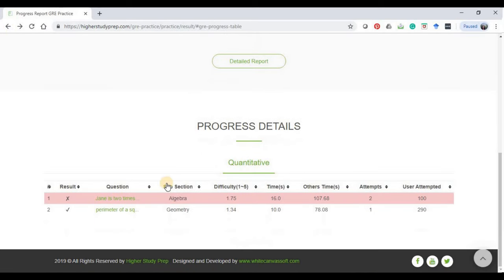In the detailed result, there's also subsection, difficulty level, time, others' times, number of attempts, and users attempted. So what do these sections mean? The subsections represent the sections that we had selected at the beginning of the practice test. The difficulty level is more of a dynamic number based on the users who have solved our problems. So this has been calculated based on how accurately these quantitative problems have been answered by the people who tried, and a number has been assigned based on this.